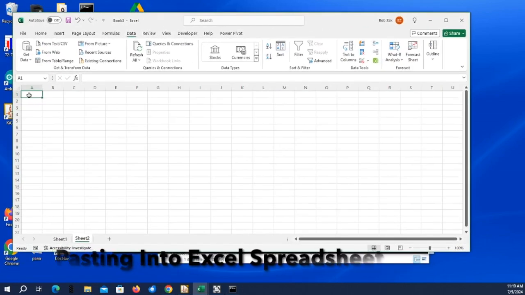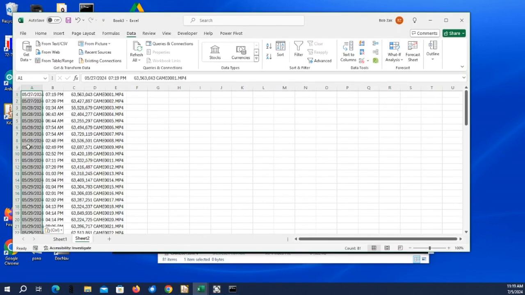We open up an Excel spreadsheet and use Ctrl-V to paste the directory listing from the clipboard to the spreadsheet. We're almost done, but not quite. By default, Excel will paste the listing, including creation date, file size, and file name into a single column. But we want these properties in different columns.